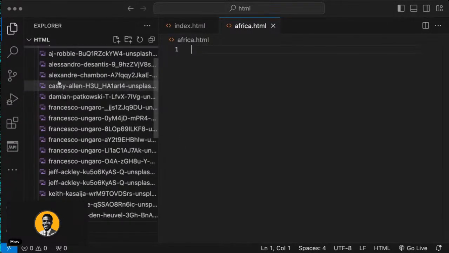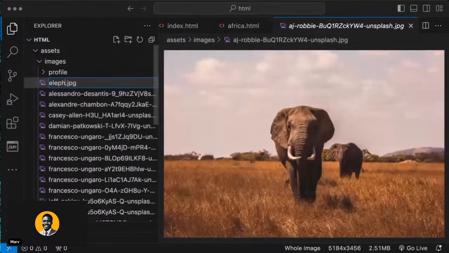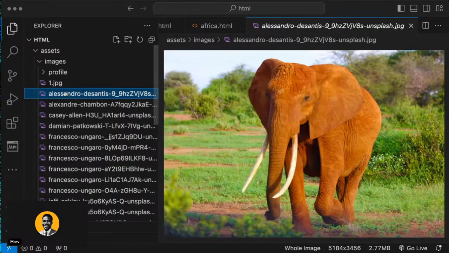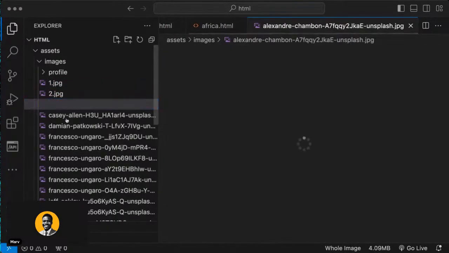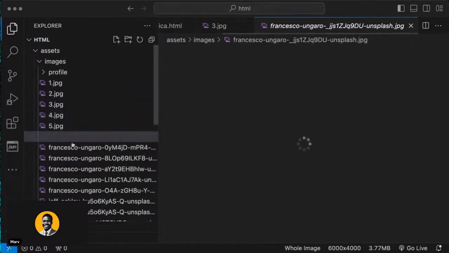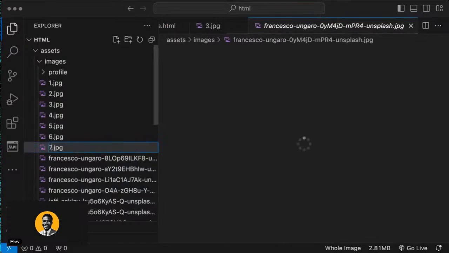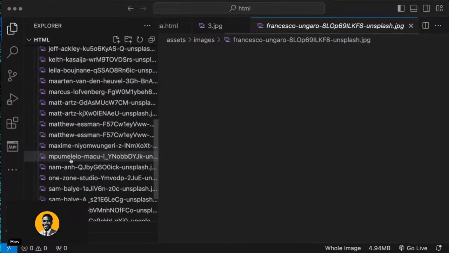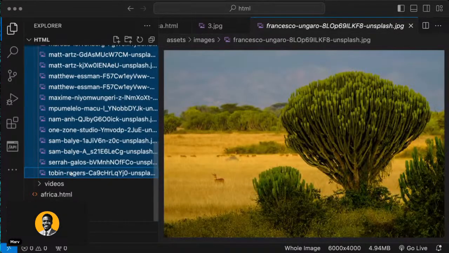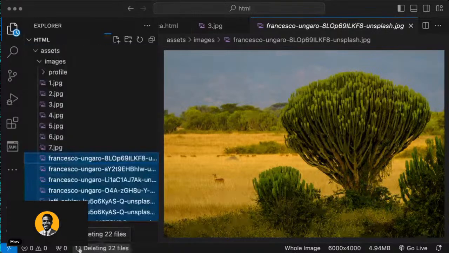I'm going to rename some of these images. I think I can just use 1, 2, 3, just like that. 4, 5, 6. Probably stop at 7. And man, it's a lot, so I'm going to delete the rest. Let's just take them off. Okay, so we have images 1 to 7.